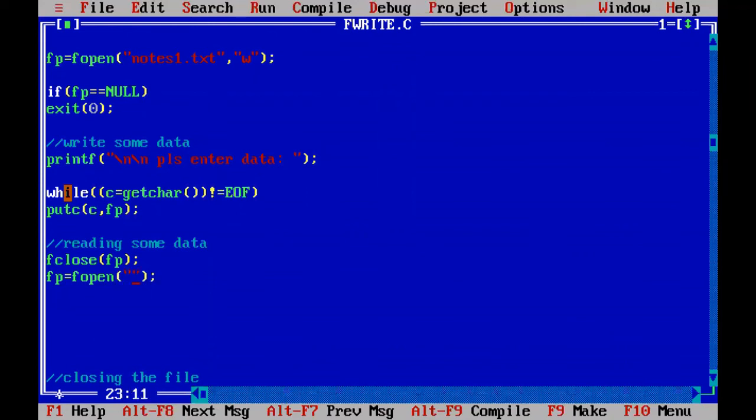So what file do you have to open? The same notes1.txt we have to open, and for what? Reading mode. After opening a file, you can also check whether the file is opened or not with this particular syntax.